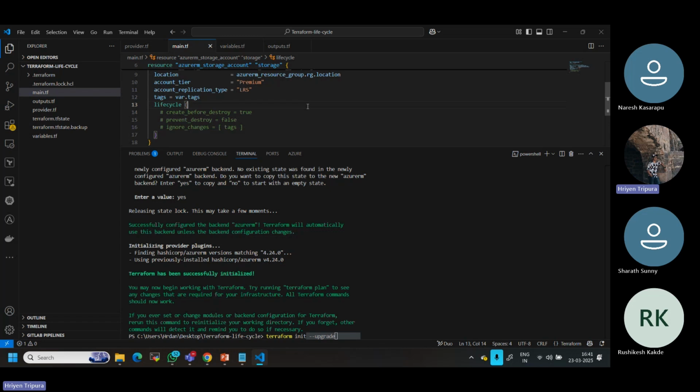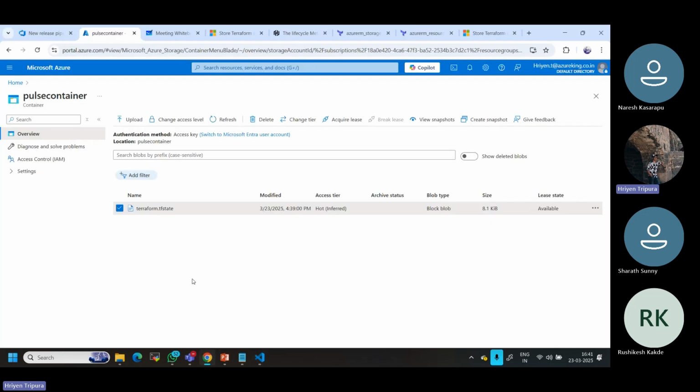It is not at all possible, because as I told you, the state file is a must. Without having the state file, you cannot work with Terraform. So this is the reason why we keep the state file in a centralized location, so that it is accessible to everybody who needs access. Okay, that's the first thing.